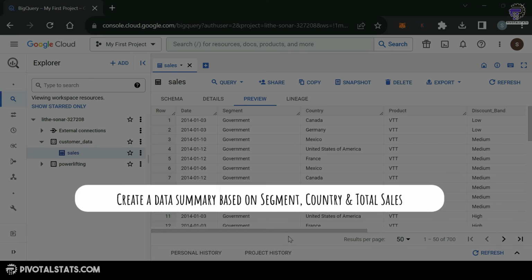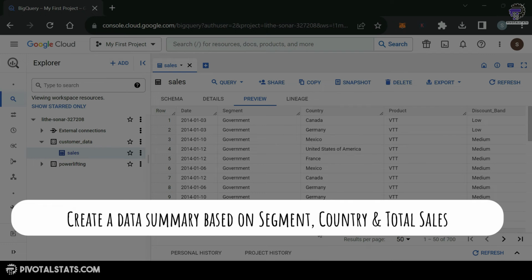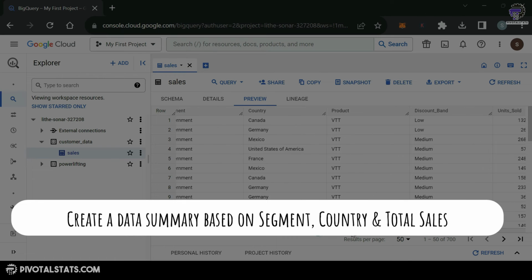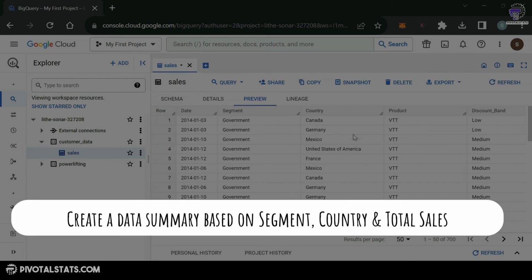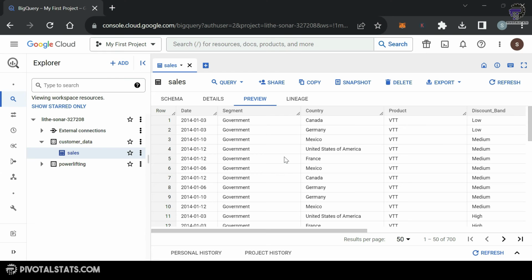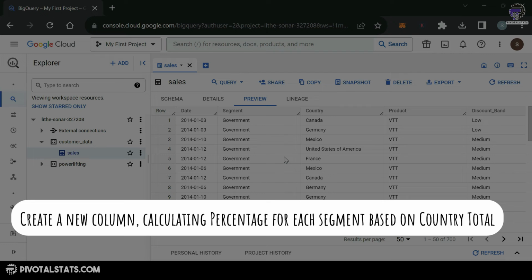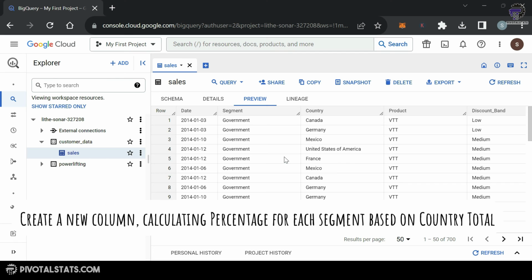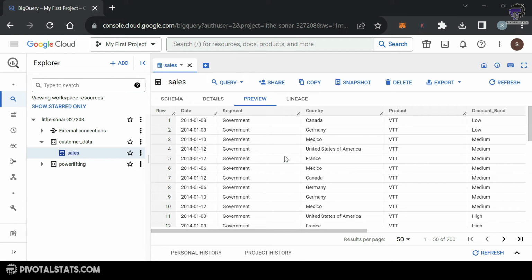The first part of the requirement is I need to aggregate this data and summarize it in a way that I can see the total sales done by each segment for a particular country. Now after you've done that, the second part of the requirement is I would like to identify the total percentage a particular segment holds in comparison to the total sales done by the entire country. Okay, if that's clear, let's just quickly move into our editor window.